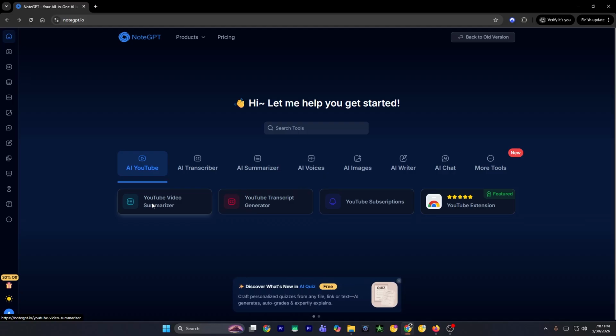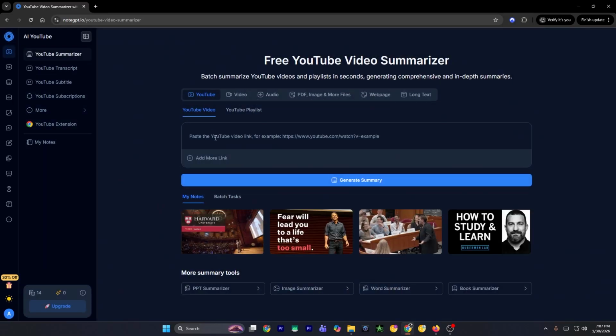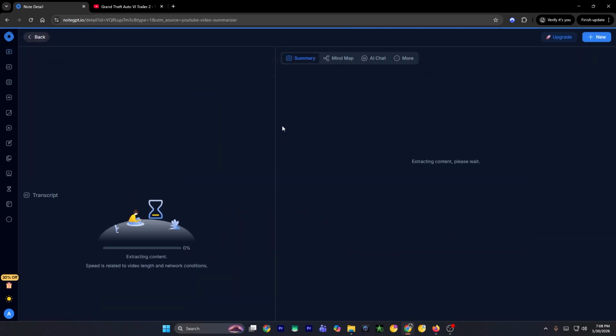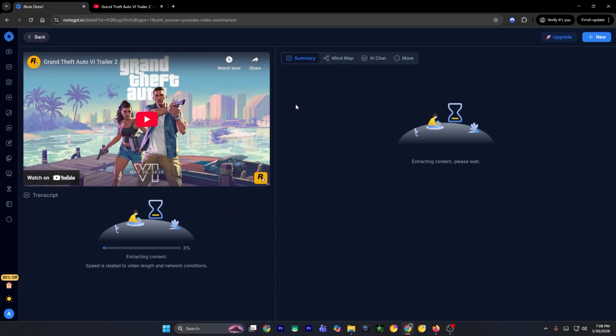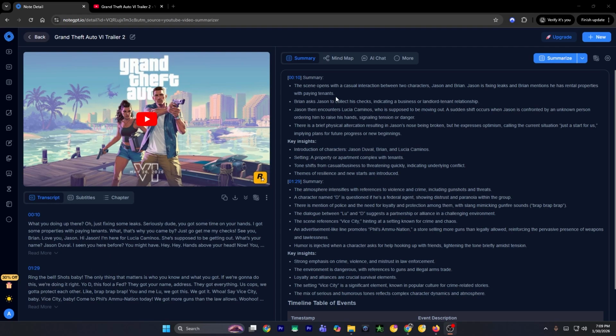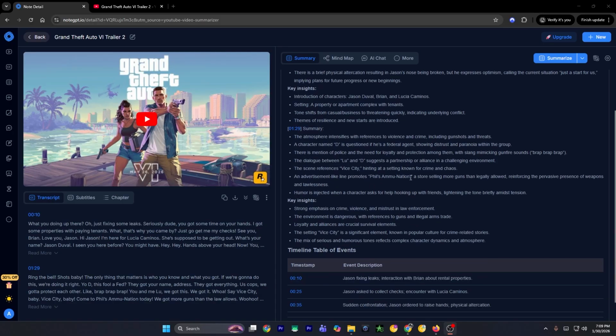If I click on the Video Summarizer, it is asking me to paste a YouTube video link and click on Generate a Summary. What it will do is create a short summary of the video. As you can see, it is extracting the content. It has given me a clean and understandable summary of the Grand Theft Auto 6 trailer. It is giving me the key insights, each and everything.